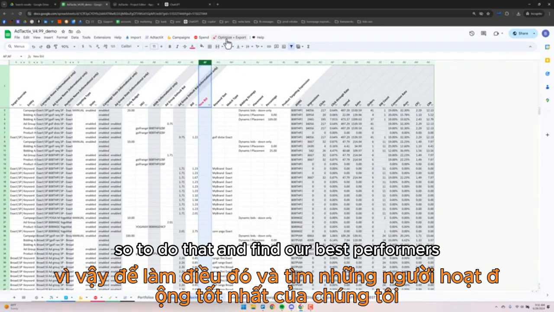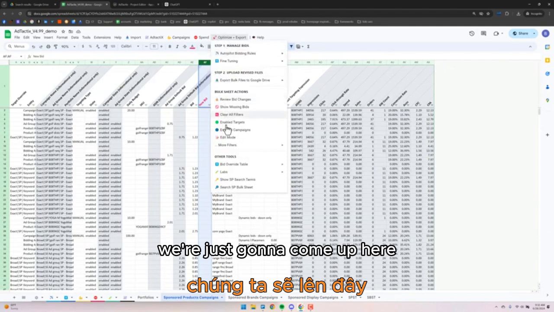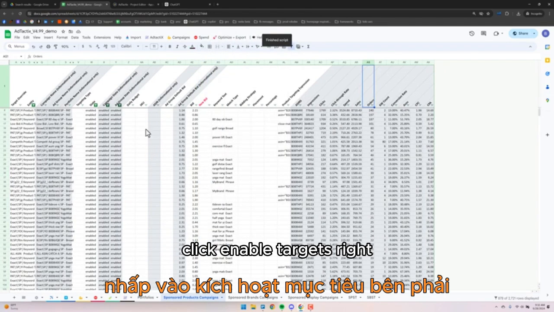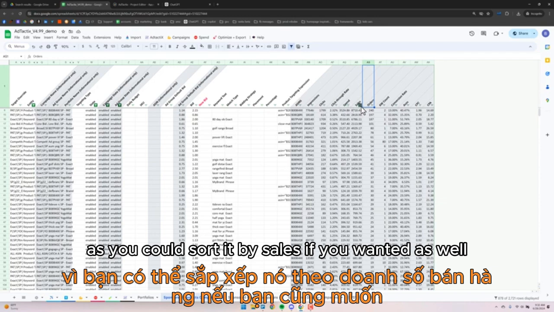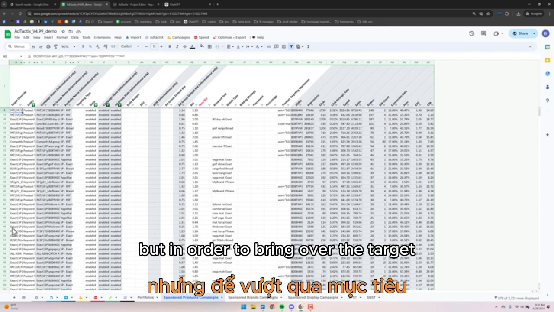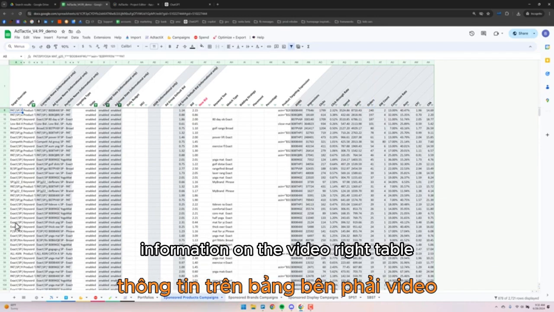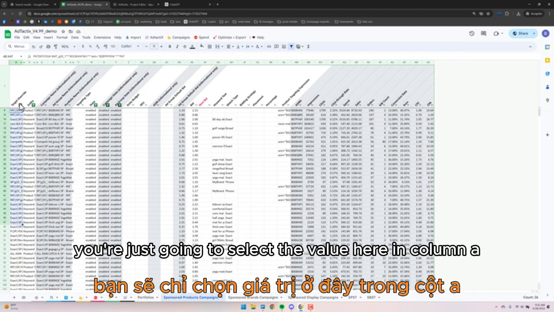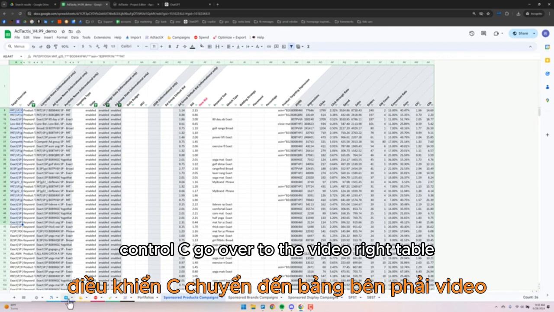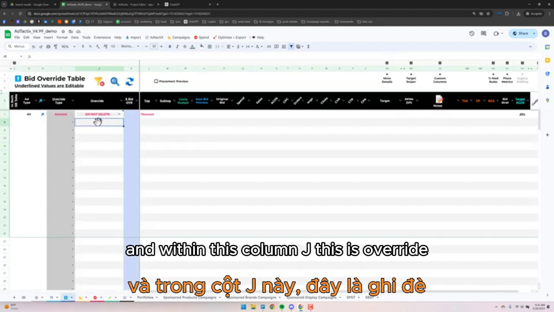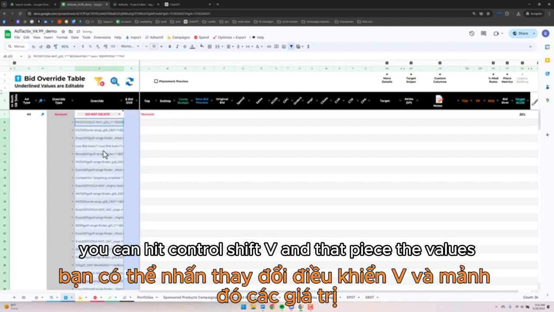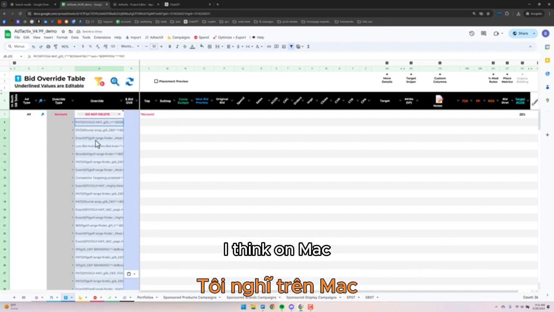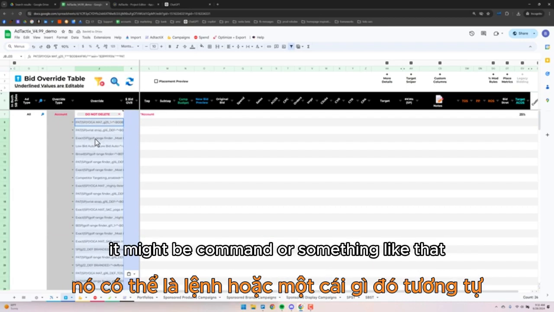To do that and find our best performers, we're just going to come up here and click Enable Targets. All right, and you can see it's sorted by orders. You could sort it by sales if you wanted as well. But in order to bring over the target information to the bid override table, you're just going to select the value here in column A, hit Control-C, and go over to the bid override table. Within this column J that says override, you're just going to hit Control-Shift-V, and that pastes the values. I think on Mac it might be Command or something like that.